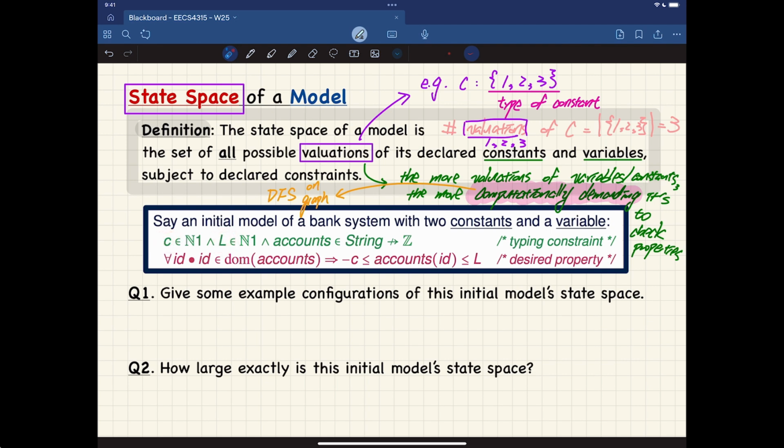So we have two constants, C here and also L here. C is the lower bound for the account balance, and L is the upper bound. To start with, we simply say C is a member of M1. Do you remember what M1 means? Natural number? Positive, well, without zero, positive natural number. So M1 is positive numbers, and both of them are positive.